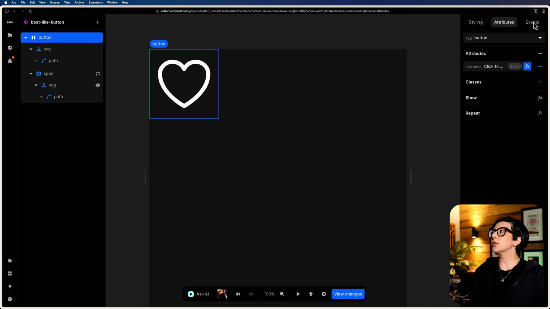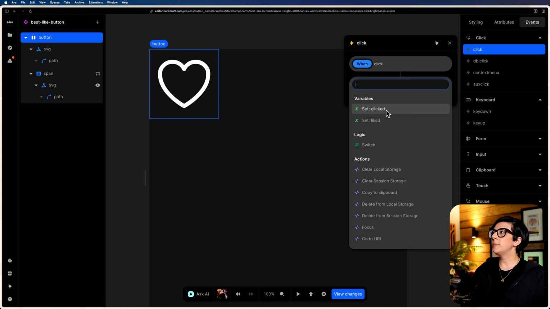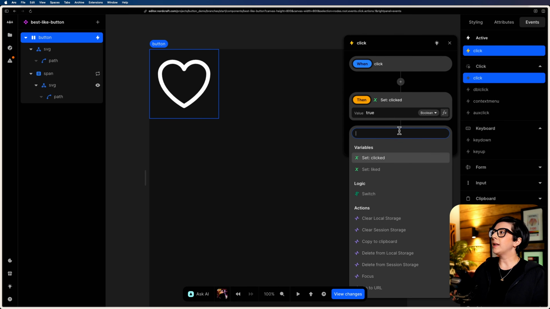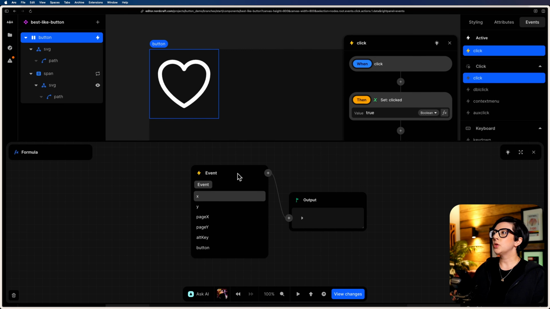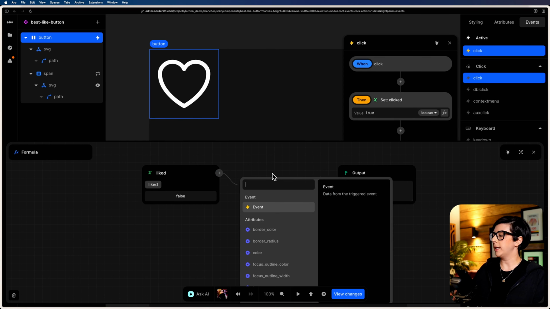So to ensure that works correctly as well, we're going to add a click event to the button. When the button is clicked, we're going to set clicked to true, and we're going to set liked to the opposite of liked to toggle the liked variable, liked not.